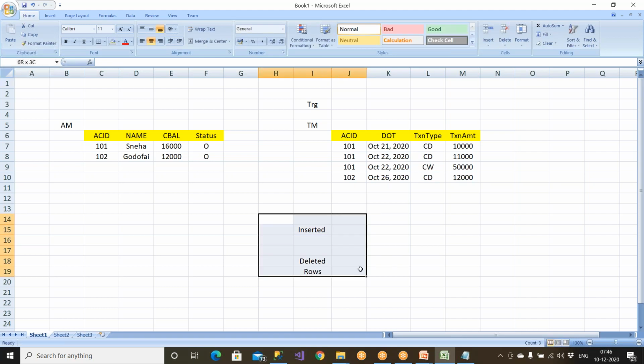But definitely, trigger is going to create two tables. One table is called inserted table. One more table is called deleted table. When you update any data, for example, it was 12,000, and you made it 15,000 by mistake, then the deleted record is 12,000 and the inserted record is 15,000. Clear? Updation is deletion followed by insertion. That is what is called updation. So deleted data will be here, inserted data will be here.